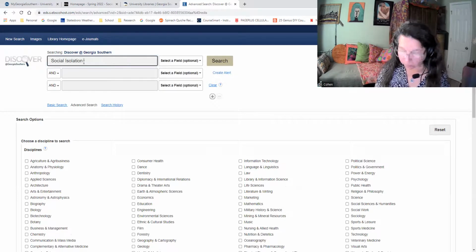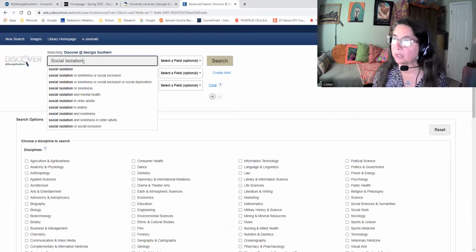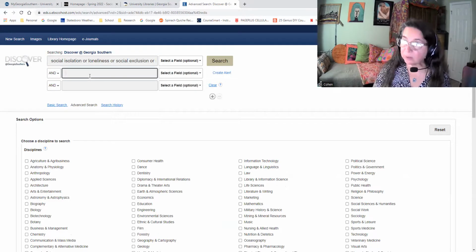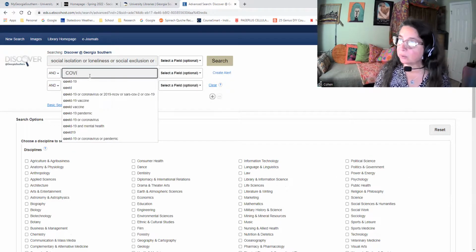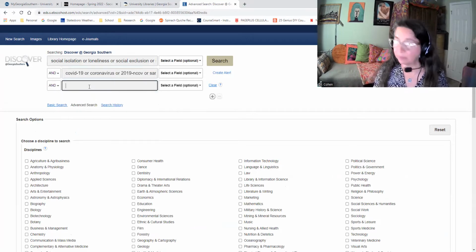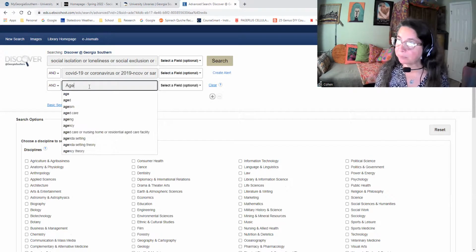And here's why. So when I do social isolation, and this is in the advanced search, it gives me loneliness or social exclusion or social deprivation, but it gives you multiple terms. So I like that. So I'm going to use that. And so it'll search for all of those. And you see here, when I start typing COVID, it offers me a topic that's COVID or coronavirus or, you know, all these different things. Okay. And then I'm going to put in age.